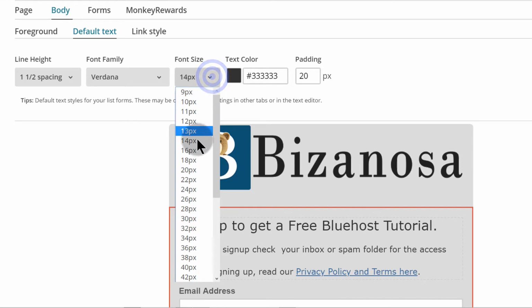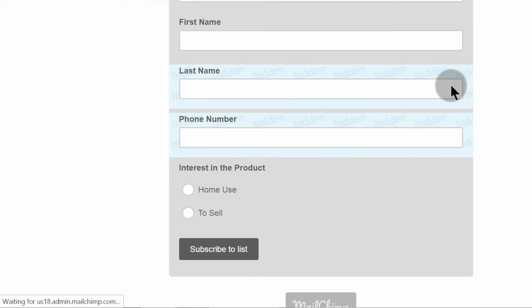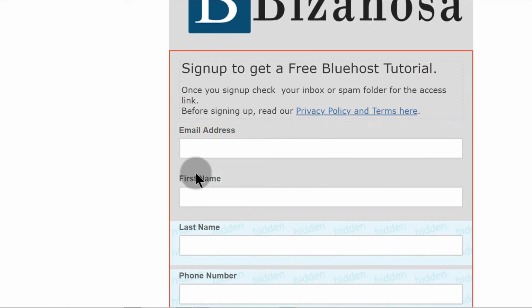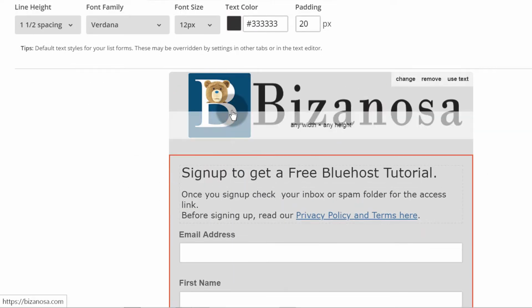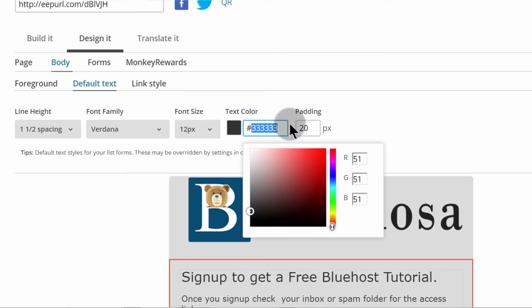You can also change the size. If you think 14 is too big, you can change everything down to 12 pixels. So it's entirely up to you. You can change the text color. Maybe you don't like this text color. Or maybe if your background was black, you can change the color to white. Let's just change it to white, and you're going to see that it's not going to be clearly legible.